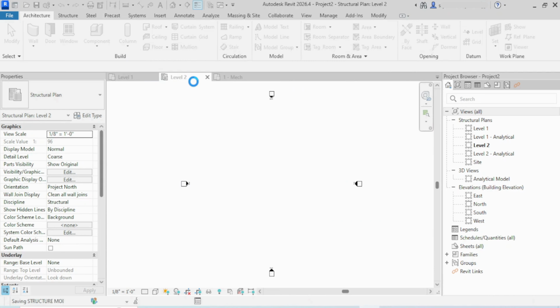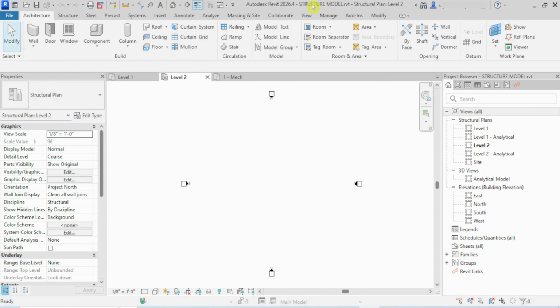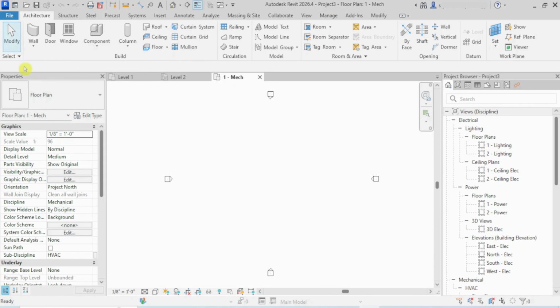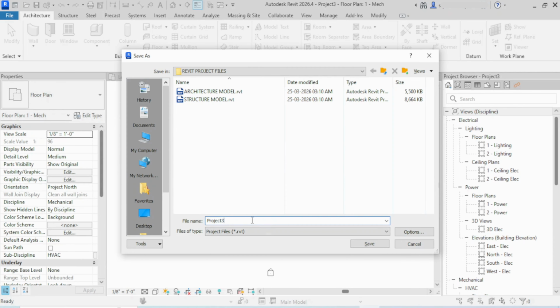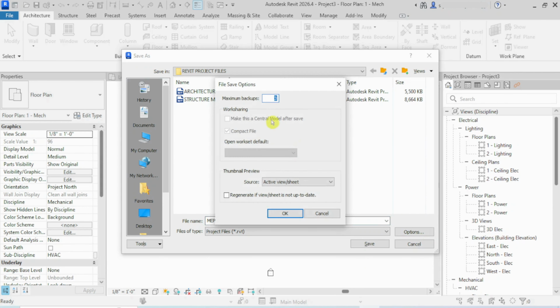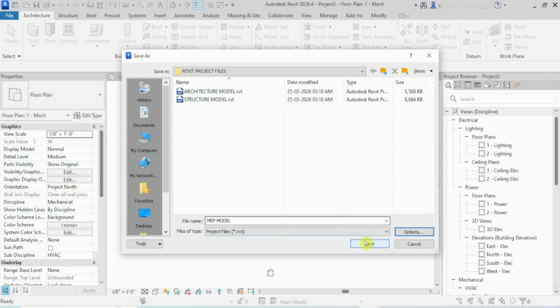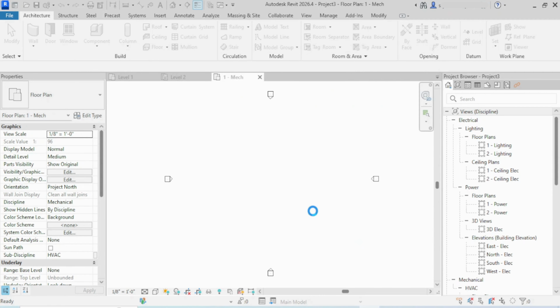So architecture and structure are saved. Now you can also see the name is getting changed to structure model. Let's quickly save the MEP. File, Save, change the name to MEP model. Under Options, change it to 1, click OK, click Save. That's it. We have saved all the three projects: architecture, structure and MEP.